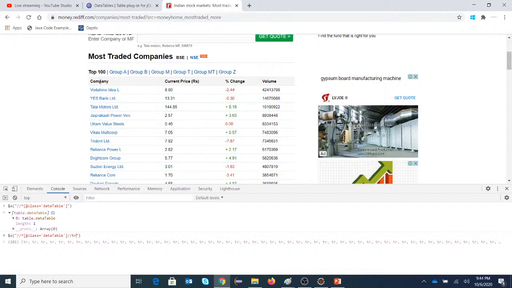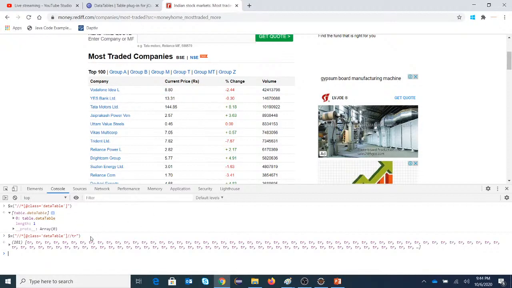Probably there may be a table header, which means the table header is also considered within this. So if I wanted to see without the header, let's try that. I'll say tbody and then tr. If you can see, when I go one level inside, I am getting 100 rows.